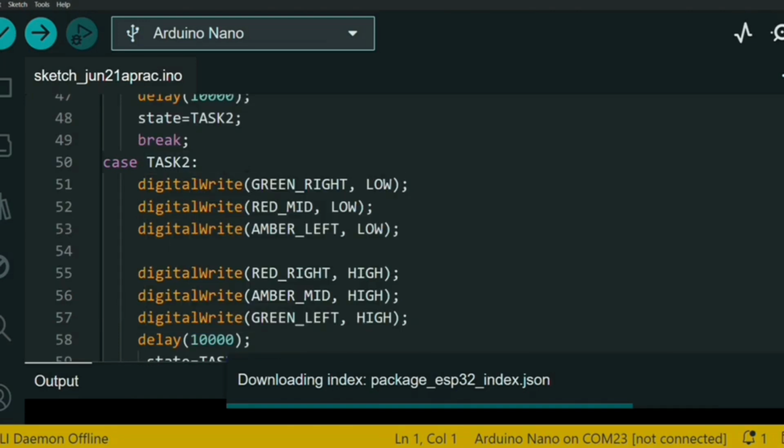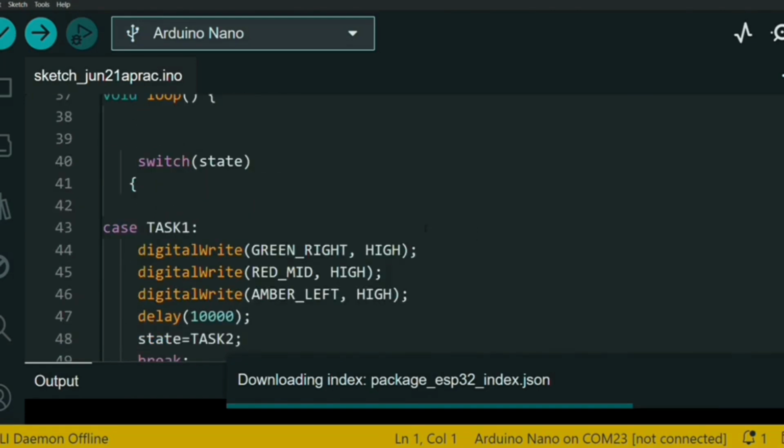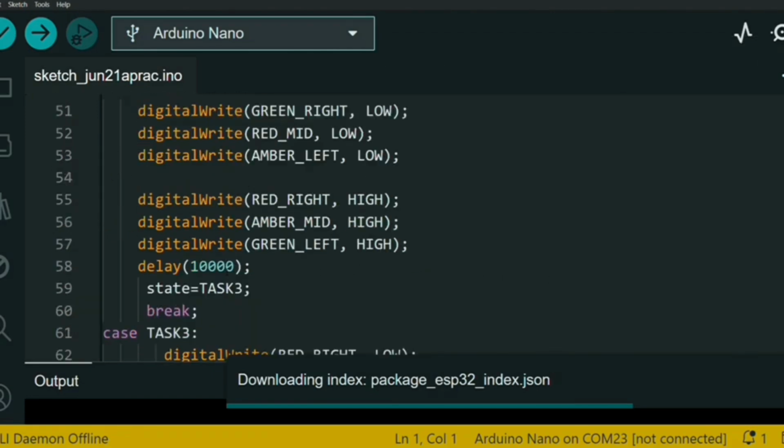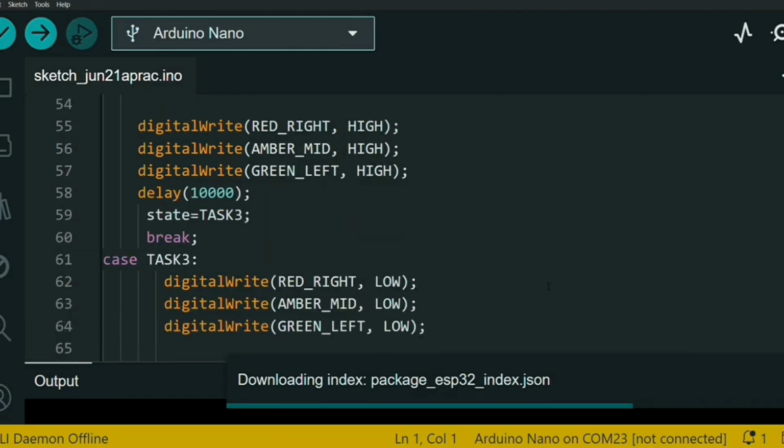Task 2 will now be bringing all these first LEDs which are high, we take them low, and immediately turn the red LED on the right high, and the amber and the green on the middle and left respectively. Then we put a delay of around 10 seconds, but for this case I'm going to choose 3 seconds so that the video is not too long. Then we call task 3, then break.